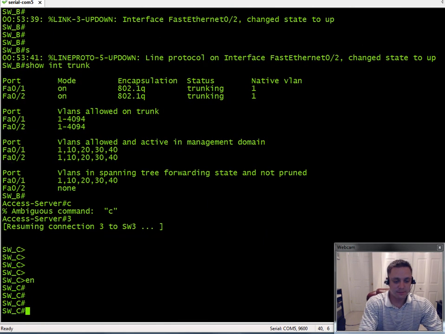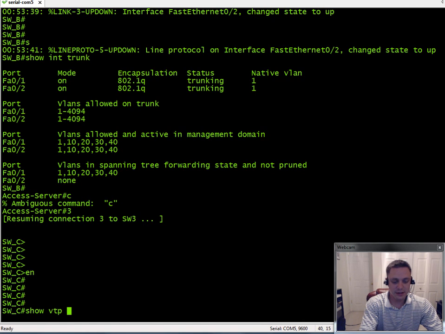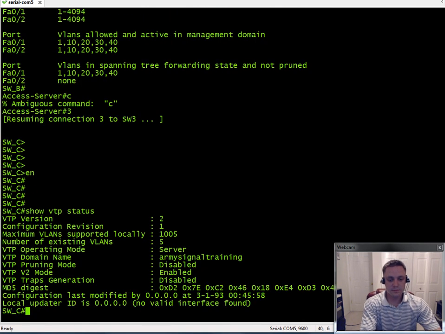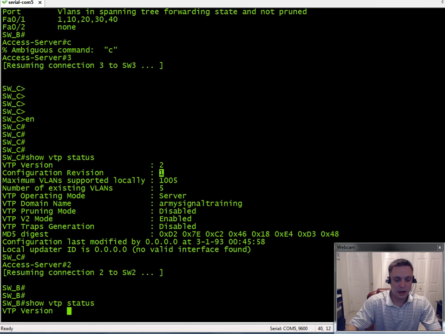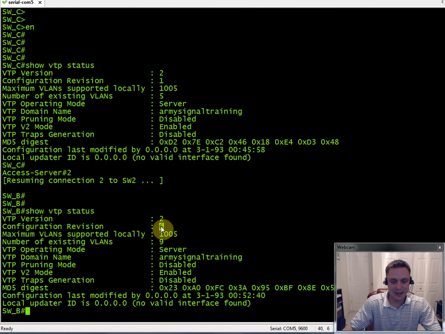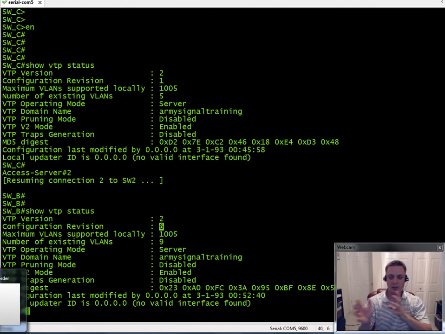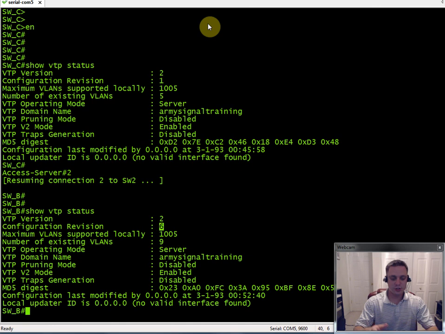So now I'm in switch C. Show VTP status. As I can see, the configuration revision number is 1. I can see that it's on 6. So there's obviously a communication error between switch B and switch C.